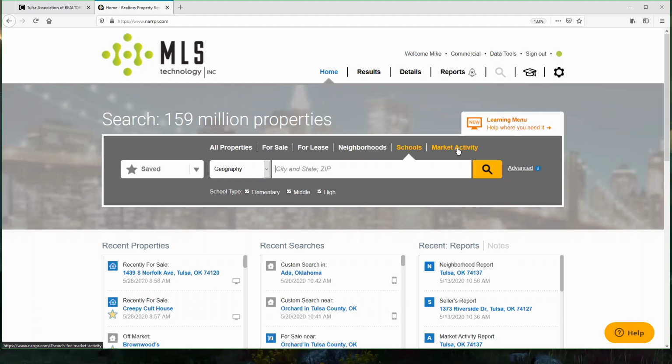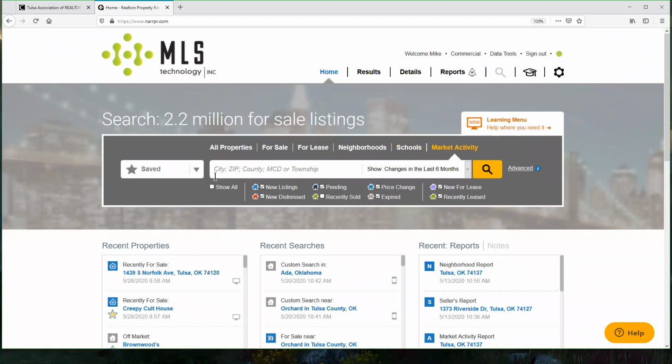And then finally, we have the market activity, which allows us to search by city, zip, county, or township. Now, it's worth mentioning, when we go to our home areas in a moment here, our home areas was limited to cities and zip codes. If you guys do want to do a search for a whole county, you can go to the market activity report and you can find it by county.